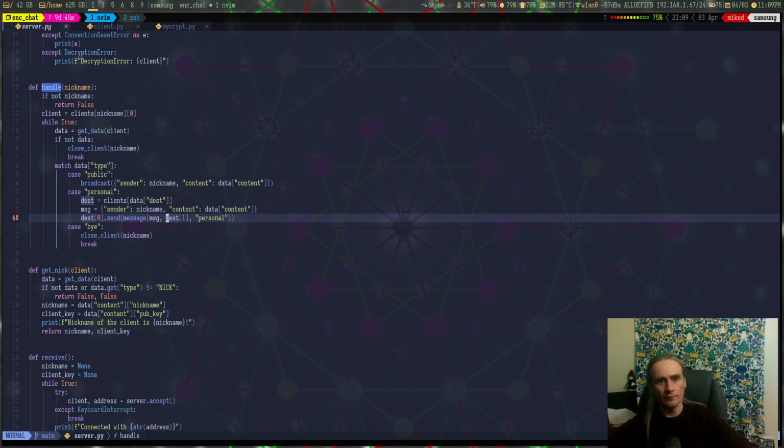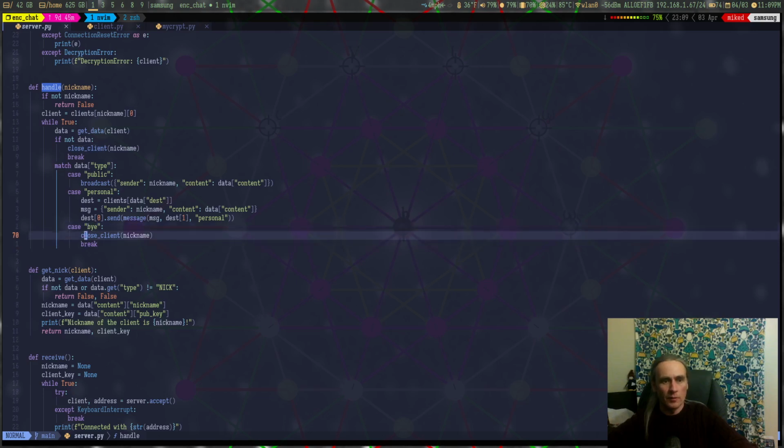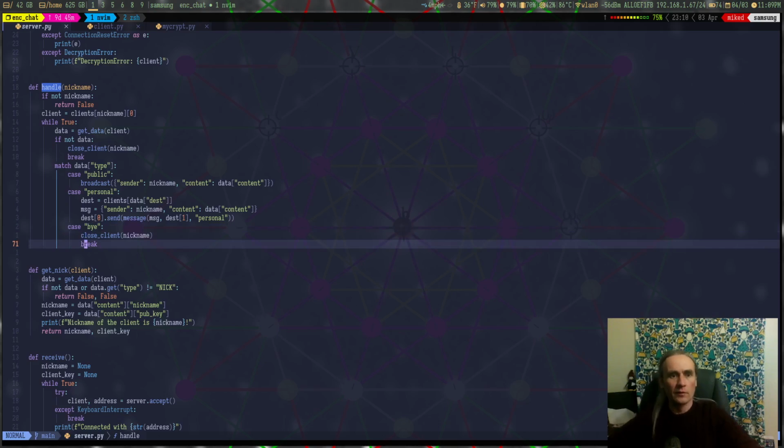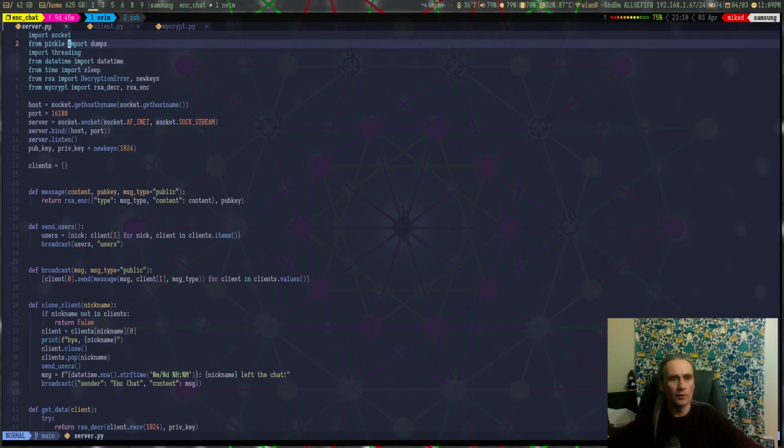So it means that the message comes to the server already encrypted, the content is already encrypted, and the server cannot read the message, which is personal. Only the destination client can decrypt the content and read it. So if the message type is bye, it means the client is leaving the server, and I close the client here. So what else is in it?